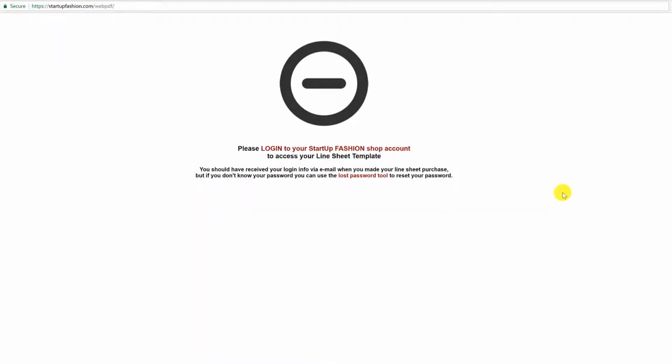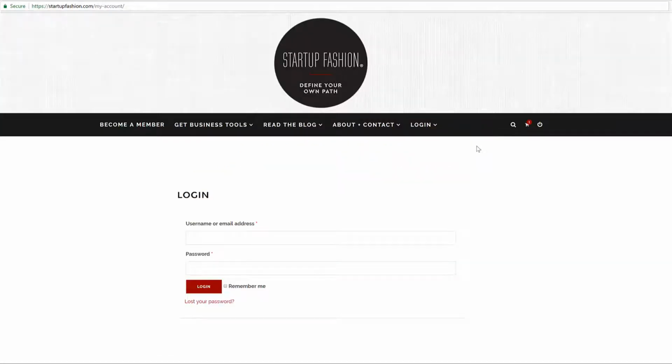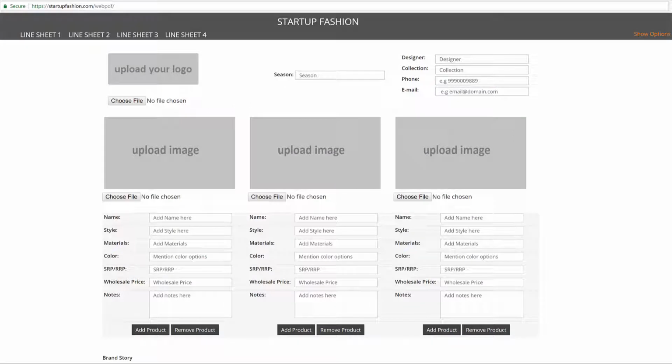If you're not logged into your account, you'll see this message asking you to log in. If that happens, just follow the login link here, log in, and then you can come back to this URL again. Once you're logged into your account, you should see this as your starting point for your line sheet.